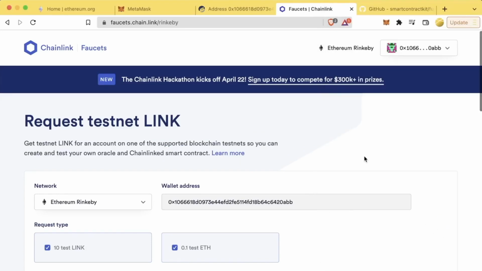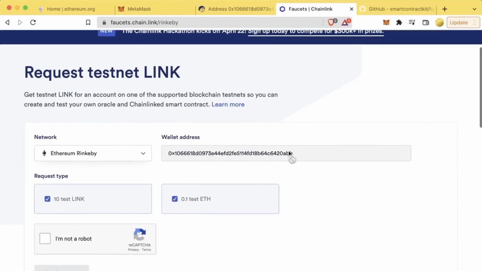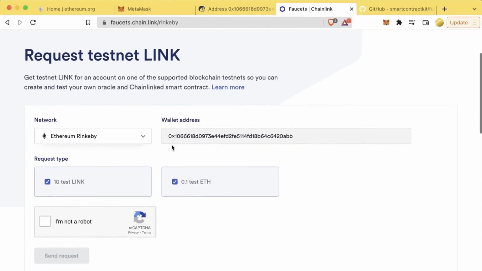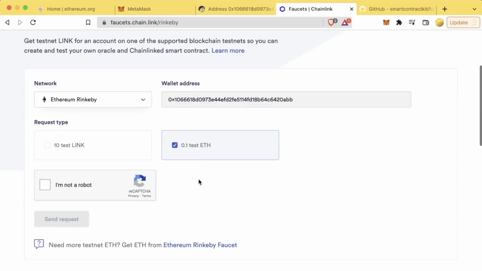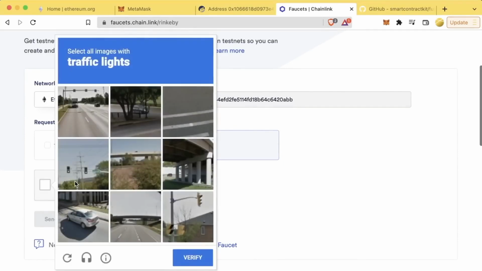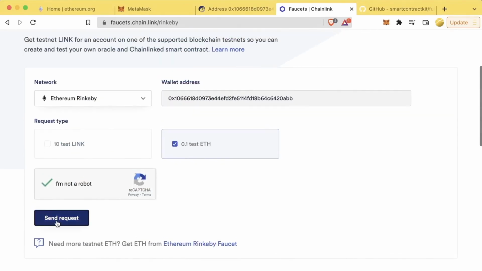Now that we're connected, we can see our account connected up here, and that little warning is now gone. And our wallet address is automatically placed in here. We're going to make our first test transaction. For now, we don't need test link, so we're going to leave that off. But later on, we're going to come back and get that test link. For now, we're just going to need 0.1 test Ethereum. So let's complete the security check by choosing the traffic lights, and we're going to hit send request.